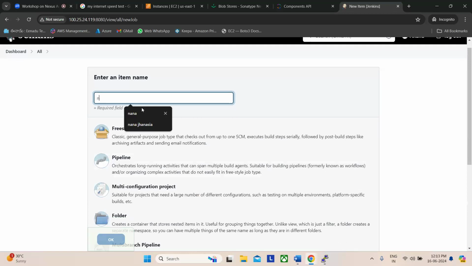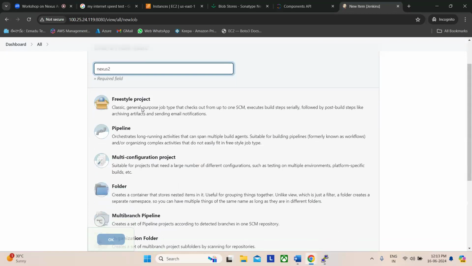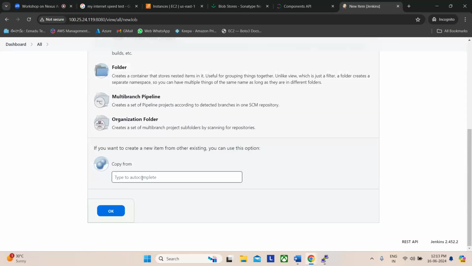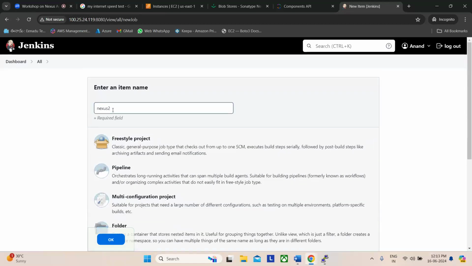See, now I am creating a Nexus 2 job, freestyle. I select here, I come up with some copy from, I select this. For example, the Nexus job already exists. See, it is showing the already existing previous job. So in a company there is a list of jobs, you just search and copy. Whatever configuration you set for the Nexus job comes to Nexus 2, but you only edit the given configuration, URLs, everything. That's it.